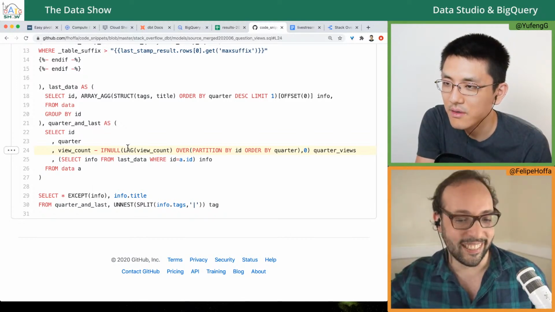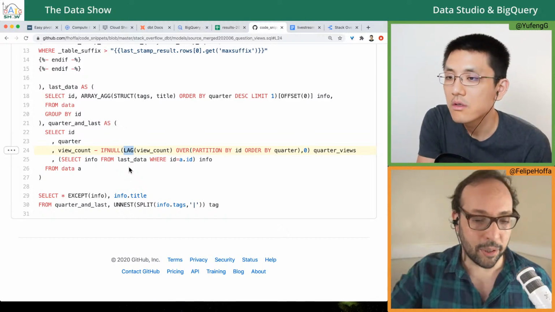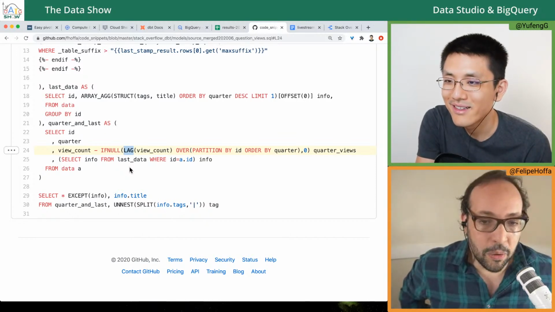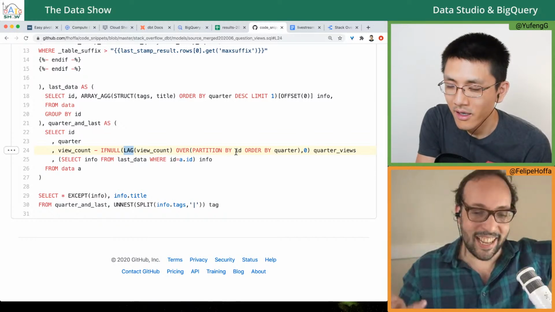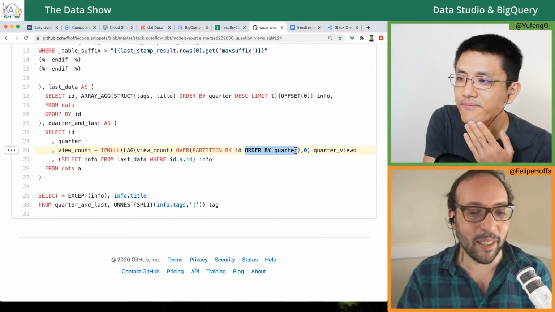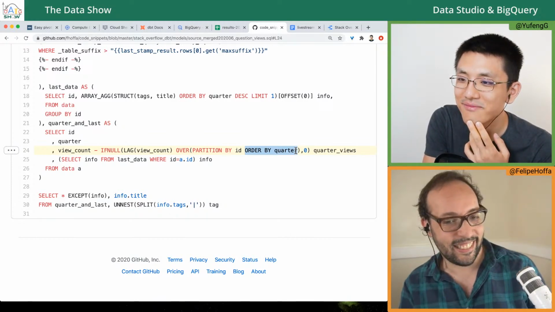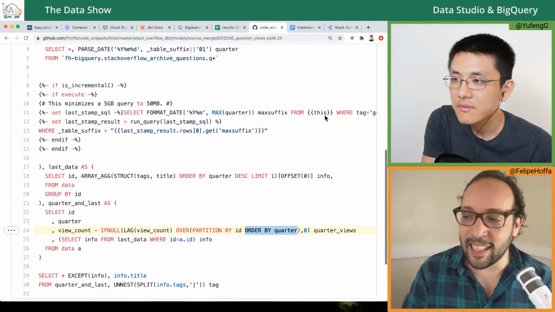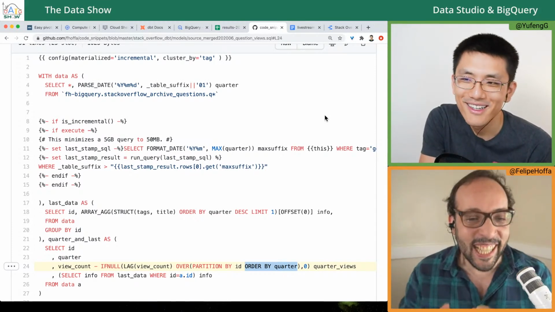What does lag do? Lag looks at the previous one. Oh, cool. I always wanted to do that. So I'm partitioning there by the ID of the question and sorting it quarter by quarter. And I look at the previous view count, and that gives me the view count for this question each quarter. That's amazing. Yes. Let's go back a little up. So Rainy is happy that we finally brought everything together.